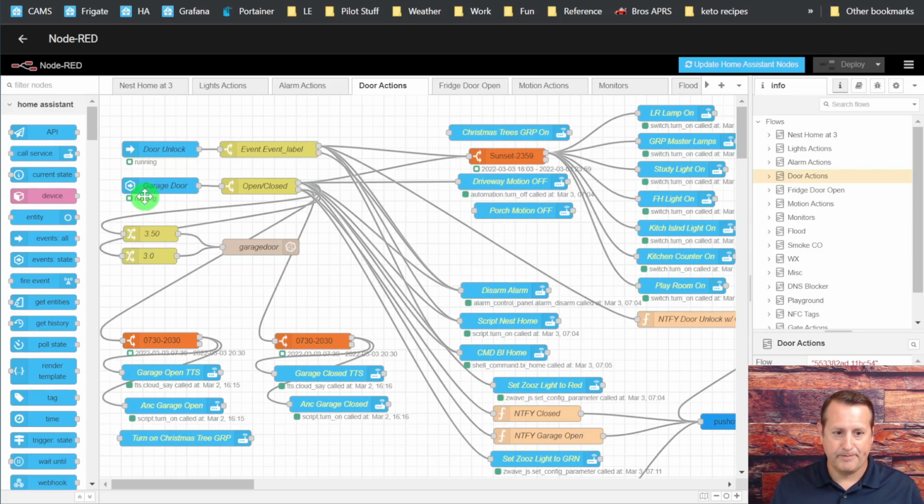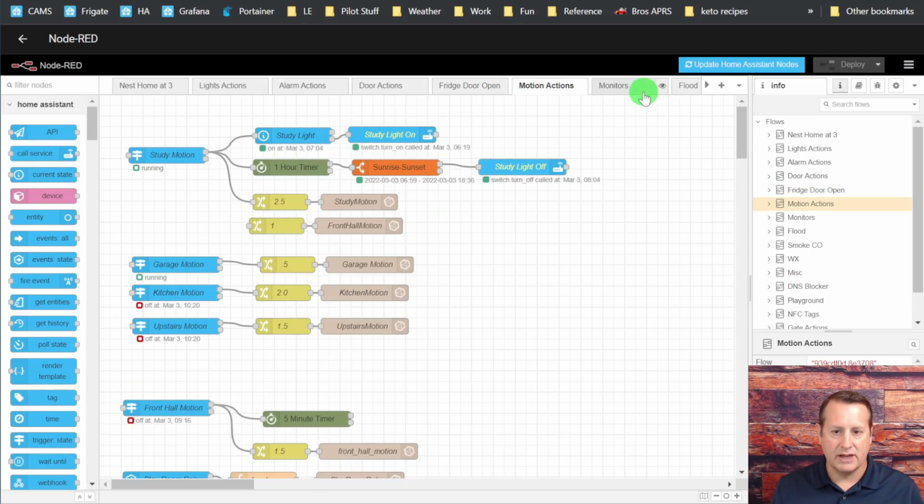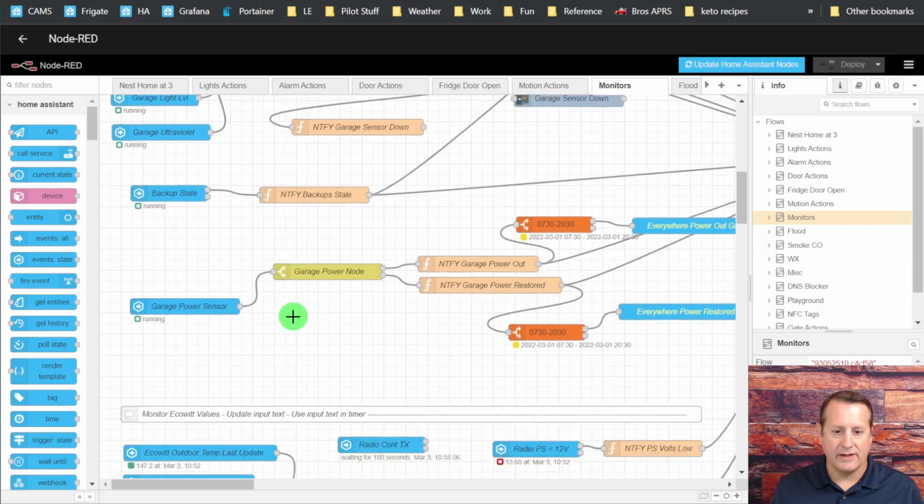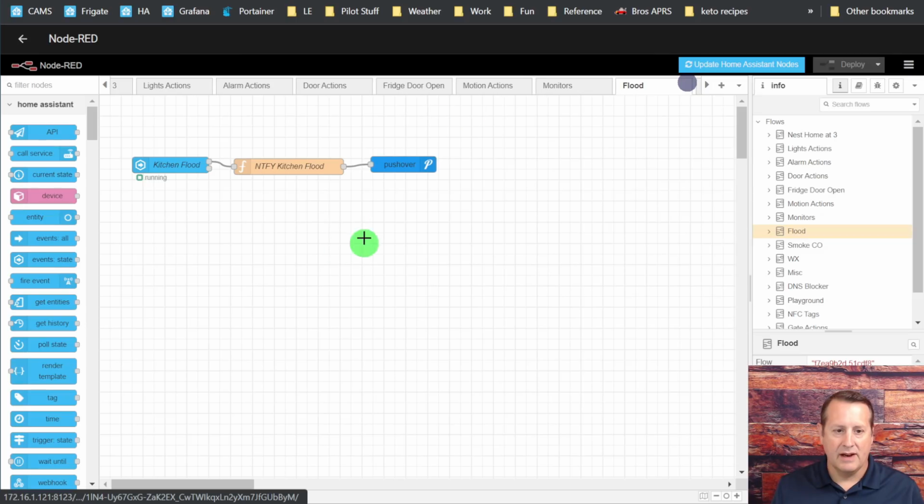So for example, if you open the garage door between sunset and 11 p.m., all the lights come on so that it's not dark in the house when you get in the house. So I have a lot of things I do with Node-RED. I alert on fridge door left open, or doors left open. I do things when there's motion. I monitor certain devices around my house so that I know if something goes offline. Flood monitoring, all kinds of stuff goes on in Node-RED.